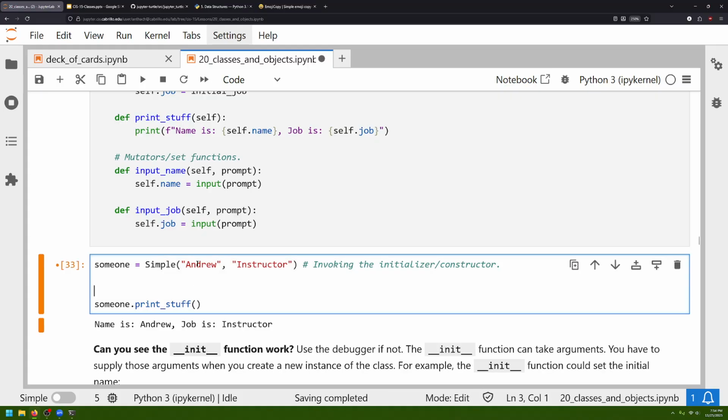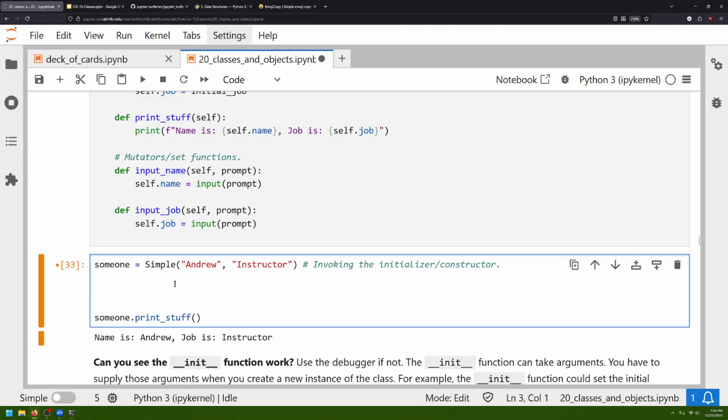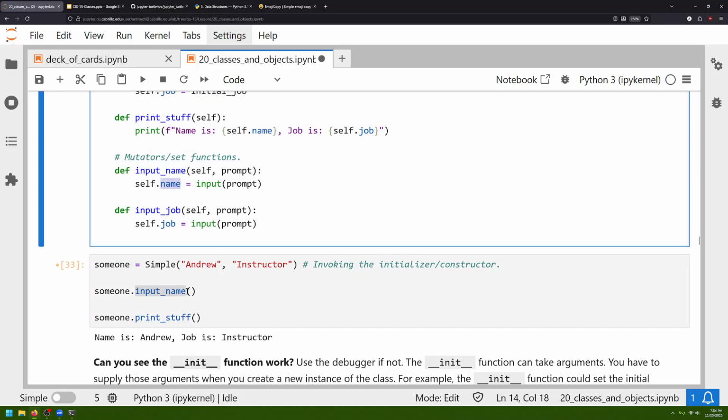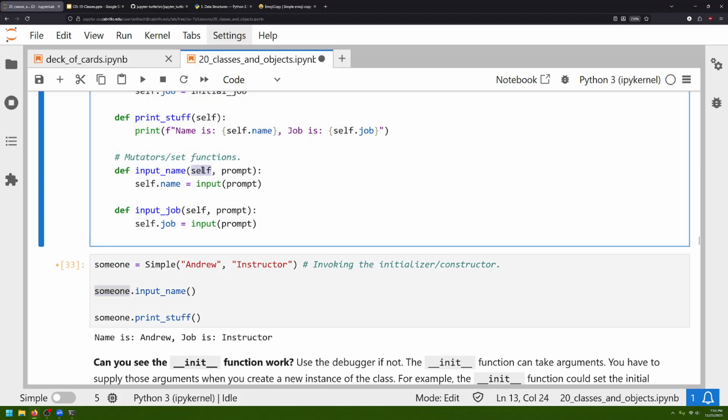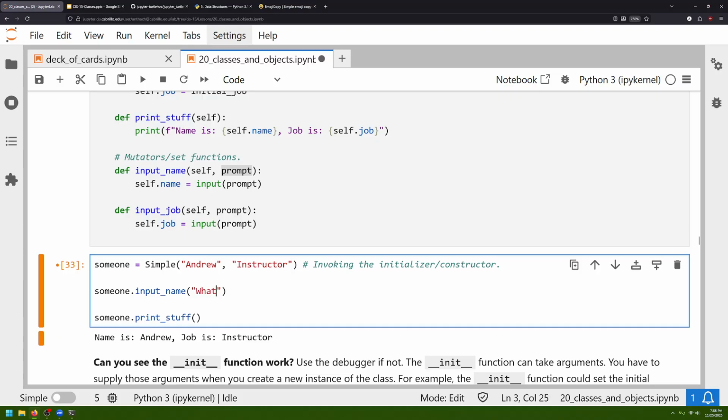And maybe if for some reason you change your name, let's say I changed my name in the future, you have to do like an input name here. This is a mutator. The mutator will change the attribute. So here I'm going to give it a prompt, because someone is an implicit argument that gets sent into self, and then we need another argument. Basically, this is the prompt. What's your name? So let me test this.